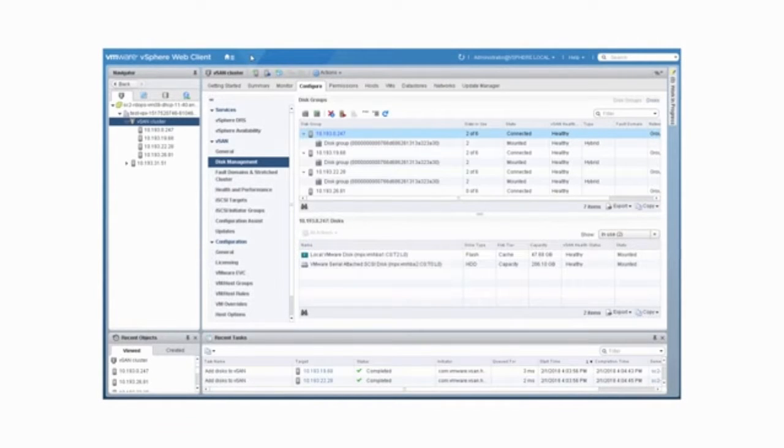This video describes how to claim disks and storage devices for a vSAN cluster. You will see how to create a disk group by claiming disks, how to add and remove a disk from a disk group, and how to remove a disk group.